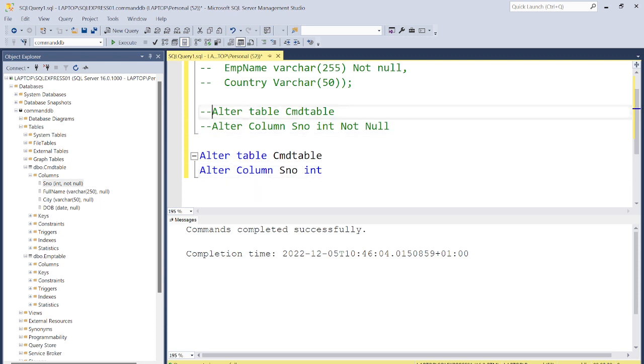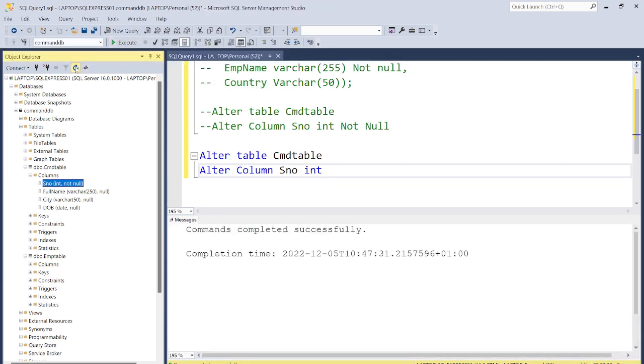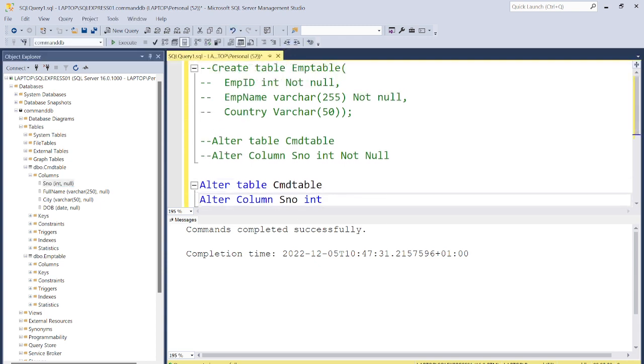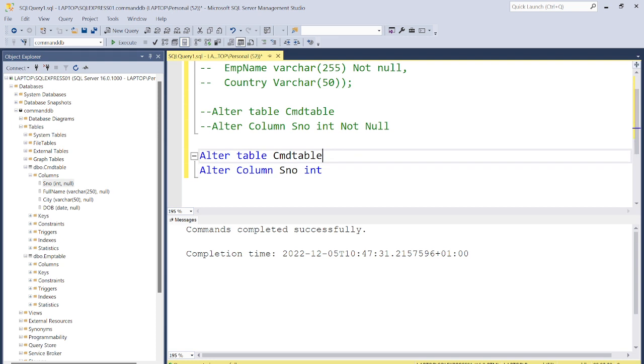So then the same, you have to write ALTER TABLE, the table name, again ALTER COLUMN, column name, serial number, this one, and its data type. Do not write not null, because we are dropping the not null. And now I am going to execute it. This one will be gone. I'll refresh. So the not null constraint has been dropped. So this is how you create, you alter, and you drop the constraint from the table.